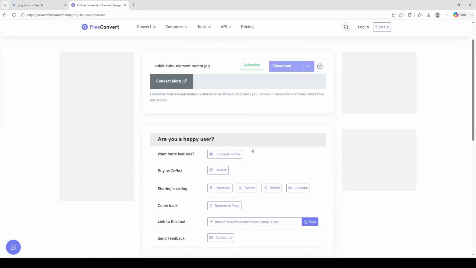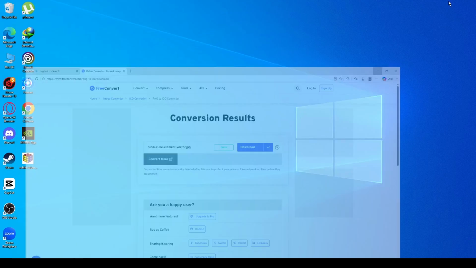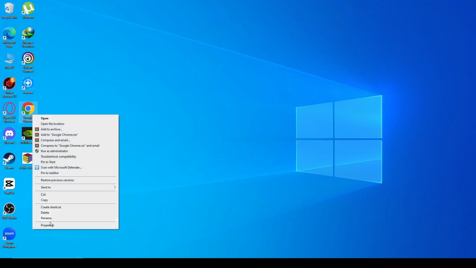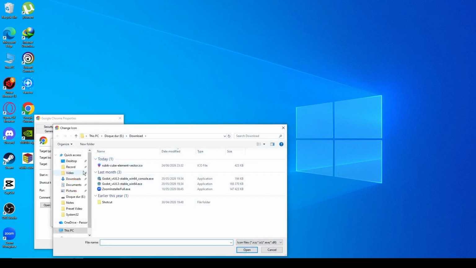Go to your desktop and right-click the application you want to change the icon for. Select Properties, then Shortcut, then click Change Icon. Click Browse and locate the ICO file you just created. Select it, click OK, then Apply and OK again.